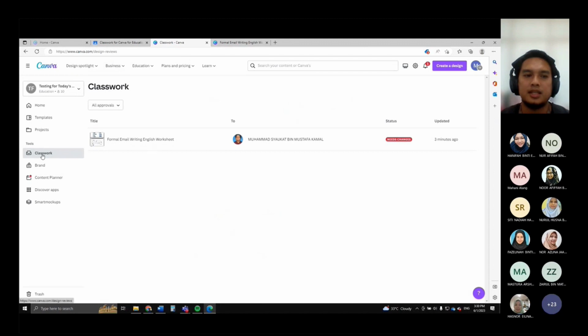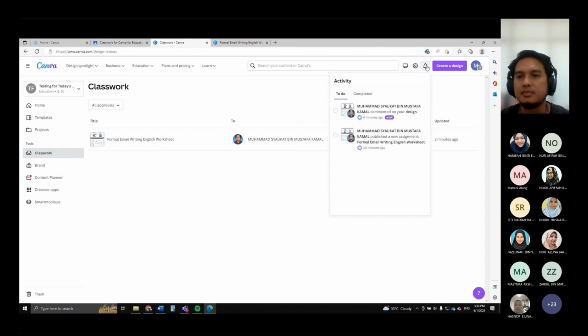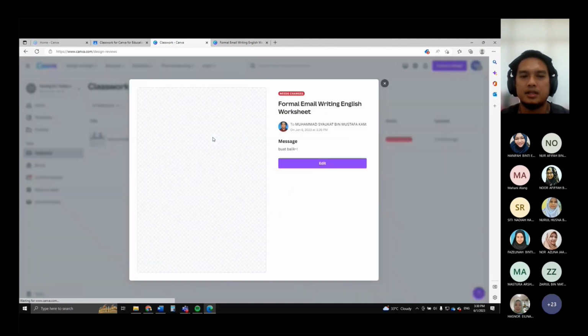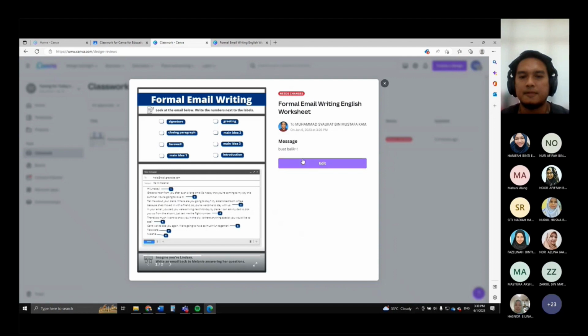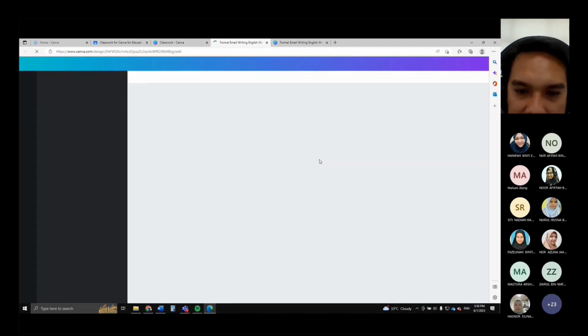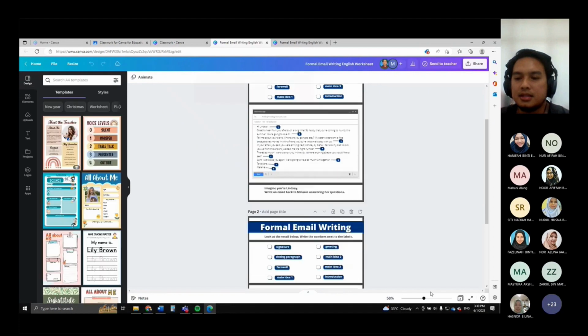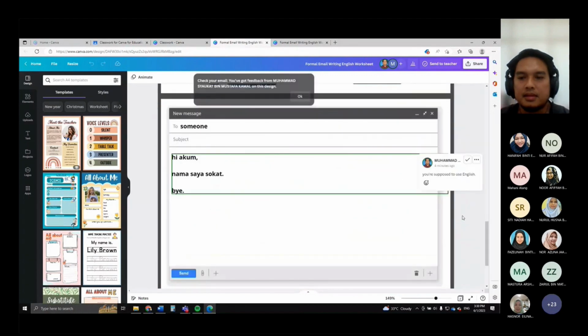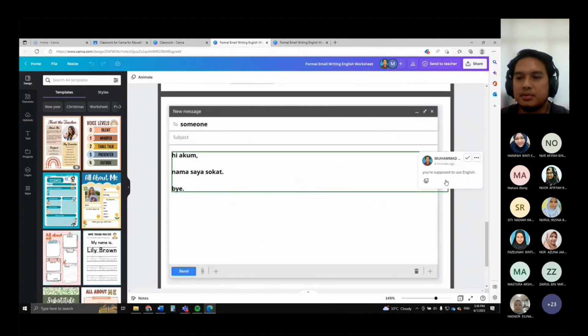Okay, and then under Classwork, the student will also receive a notification saying that Mr. Shaukat has commented on your design, and under Classwork you can see that there are changes that need to be done. So Muhammad Kamal can look at the message and redo it. So we can just look at it again and see what Sir Shaukat said. Sir Shaukat said you're supposed to use English. Okay, sir.